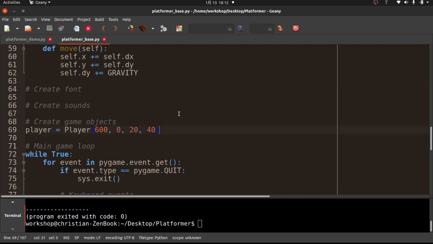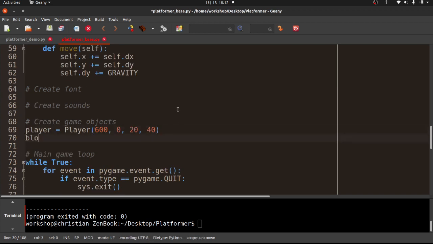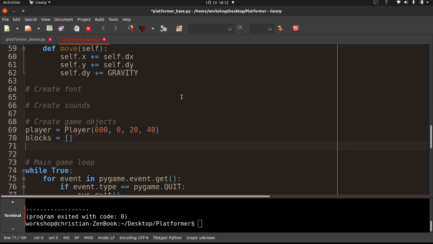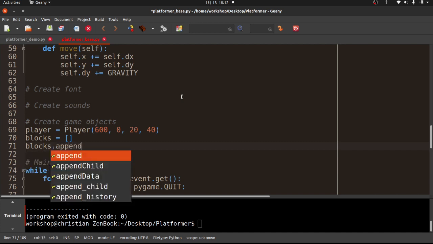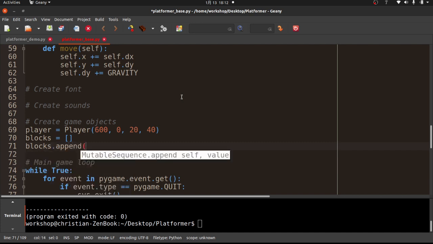And what I'm going to do is make a list of blocks, because we're going to have more than one. I'm going to say blocks.append. Again, this is something I've already calculated, so I know it's correct. The block is just going to be a sprite. I'll probably create a block class later, but for now this will do what we want it to do.